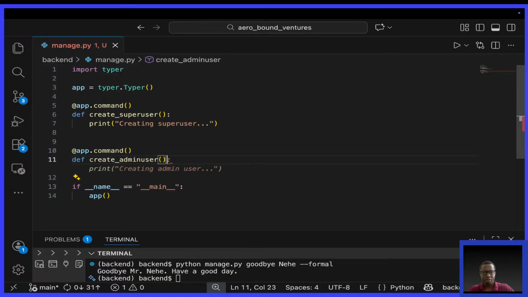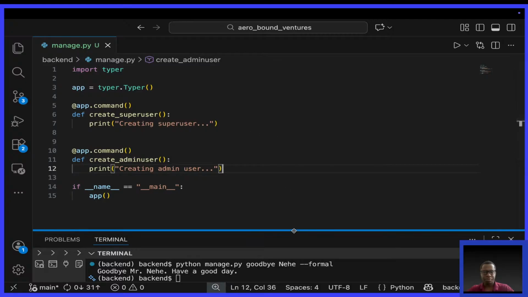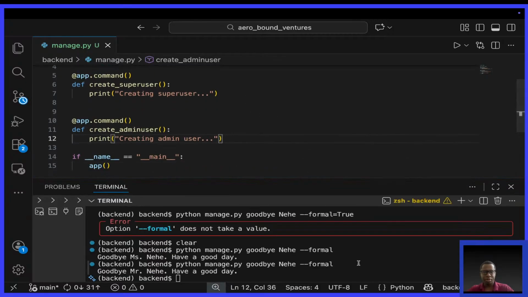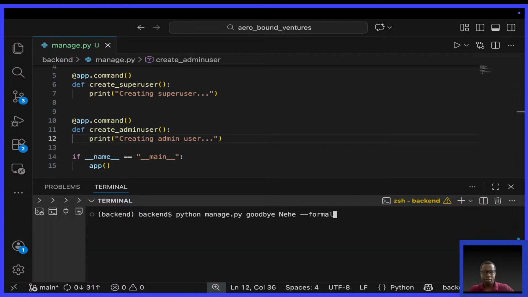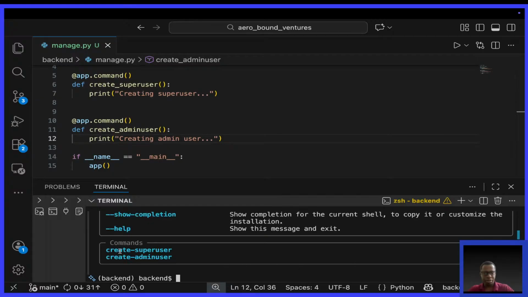Okay, like that. So let's try it out. That's what we need. So if I say my.py --help, what commands would they be? See, we have create super user, create admin user.